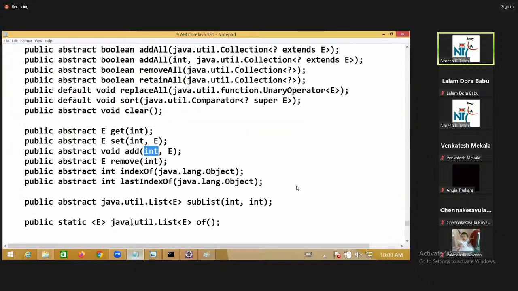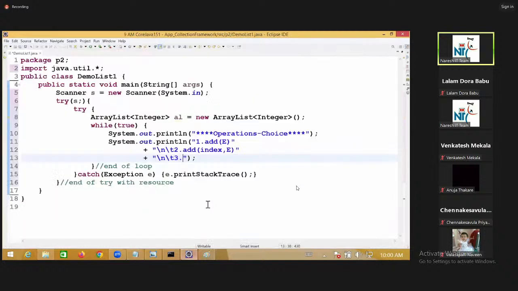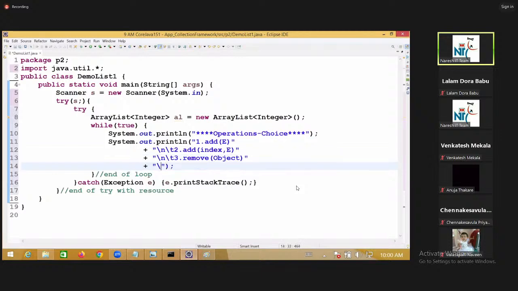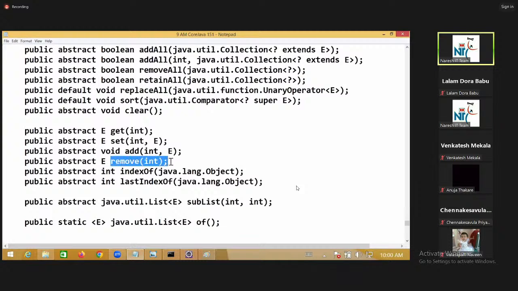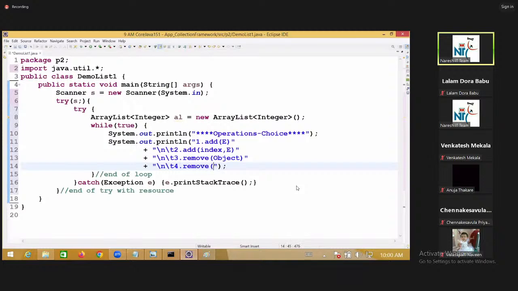Third option, remove. You can remove by object. Remove by object. Whatever the object is, I can remove it. Now, remove by index will be there. Can you see remove by index? Right. Remove by object is there. Remove by index is there. So, the second option available here is remove, with remove by index.